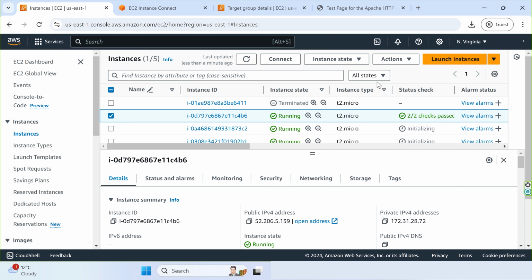Right, so I hope you have learned how to set up auto scaling and also a load balancer through this session.